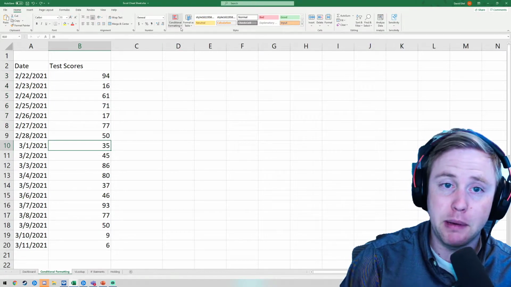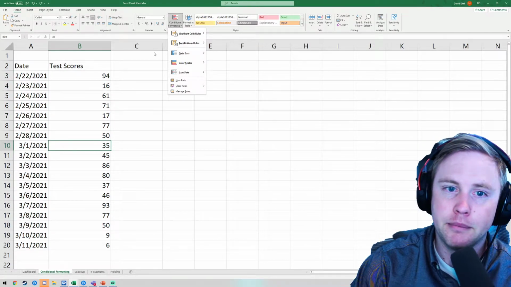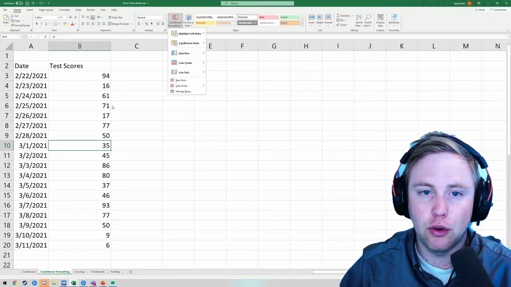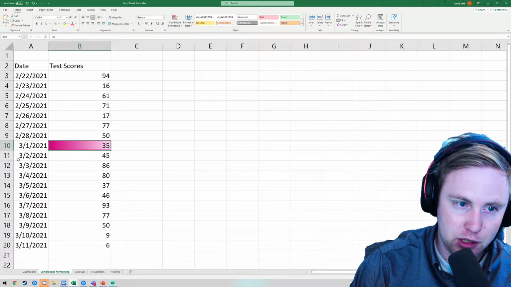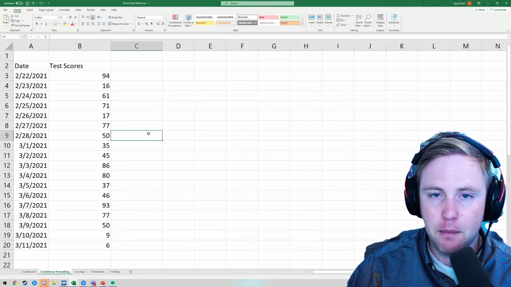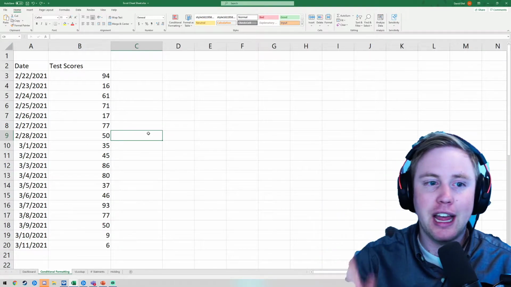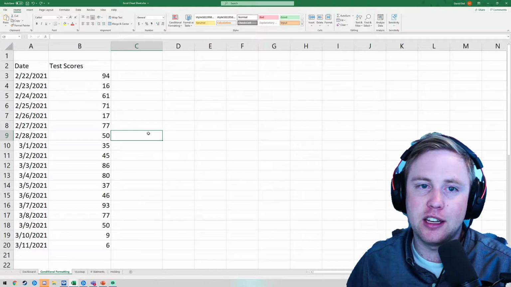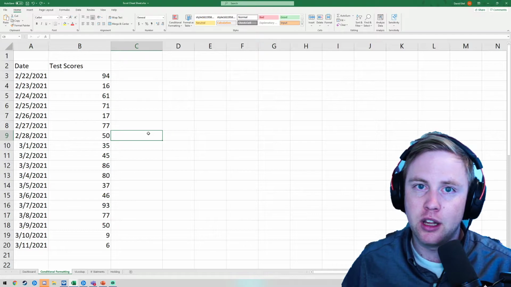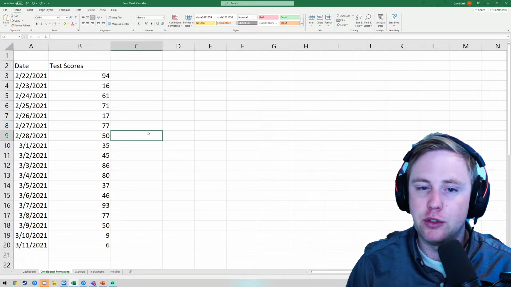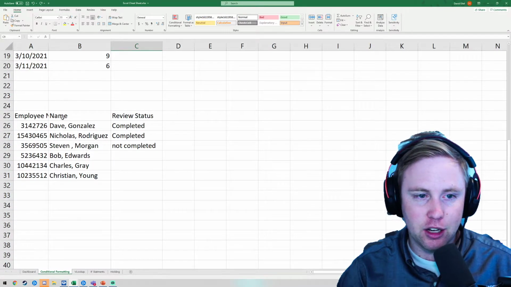Now, that's just the basics of how conditional formatting can work with different data sets. Data bars is an interesting one as well, the way they look. Now, the key question we want to answer is how do I make a conditional format that can be moved around my sheet? For that, we need a little bit better of an example.